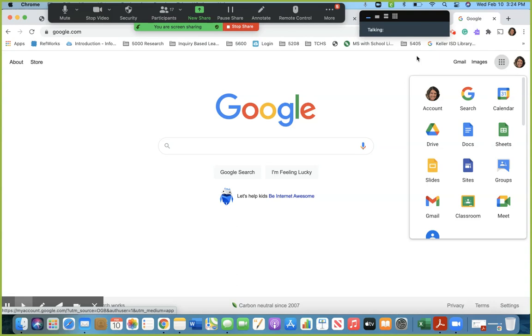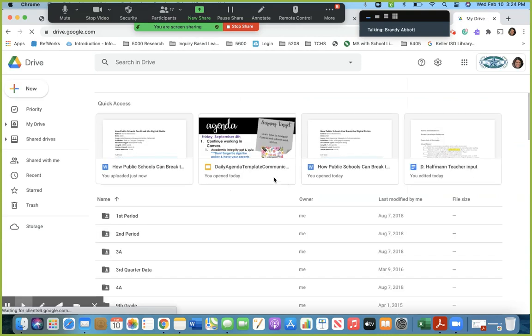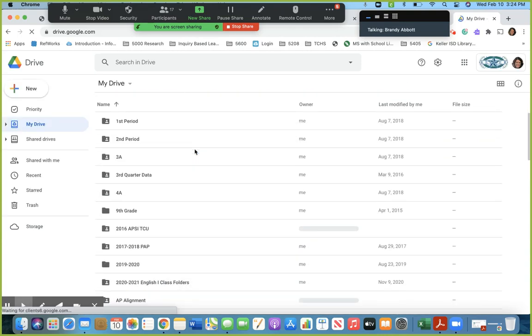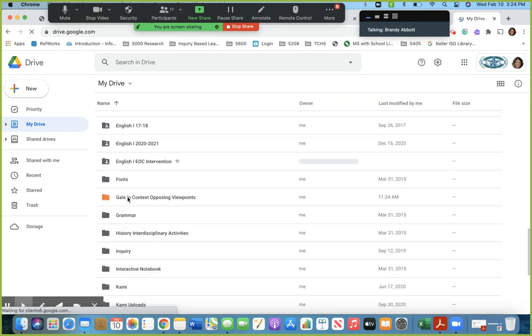Okay. So what you'll notice, you probably see where this is going. Do not close this tab, but open another tab. And go to your Google Drive. You'll notice once you get into your Google Drive that an orange folder exists there now, and it says Gale Opposing Viewpoint.